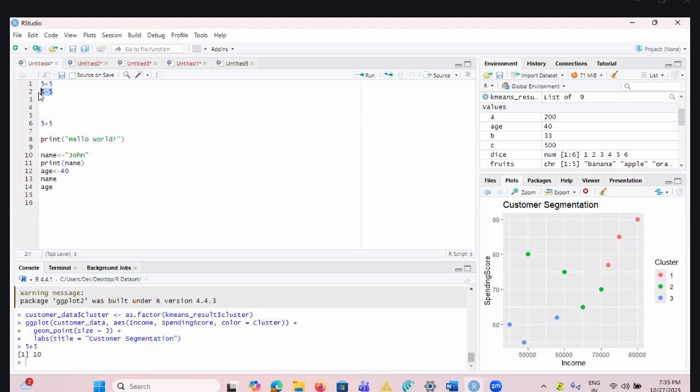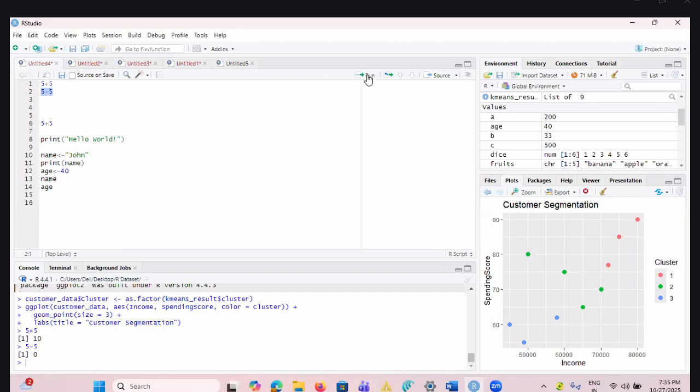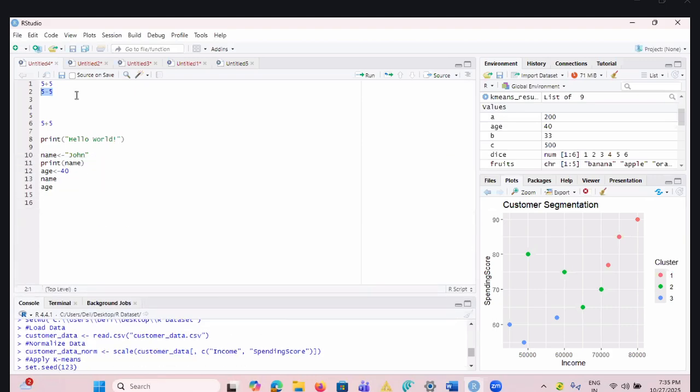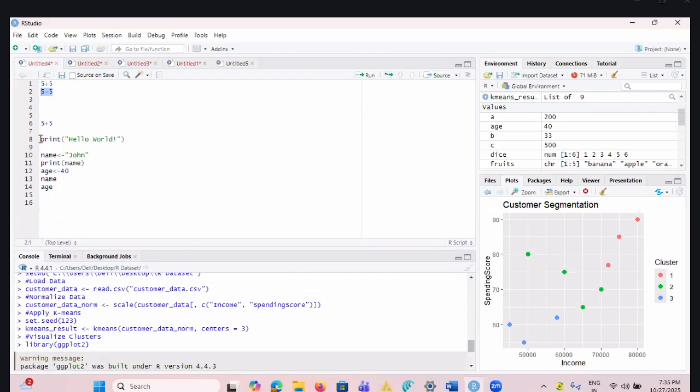For example, if you want to do a subtraction, just type 5 minus 5 and click on Run. See, output will come in the console. You're able to see my console? This is my console, see? So output will come in the console down. 5 plus 5, 10 is displaying. 5 minus 5, 0 is displaying. 0 has come.